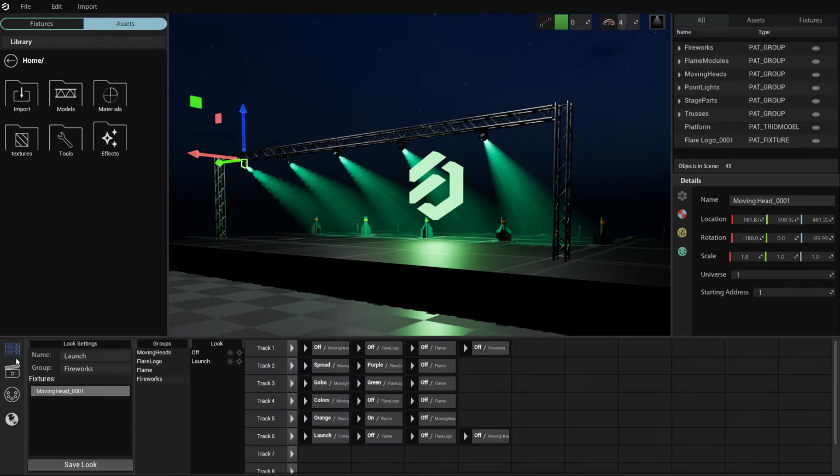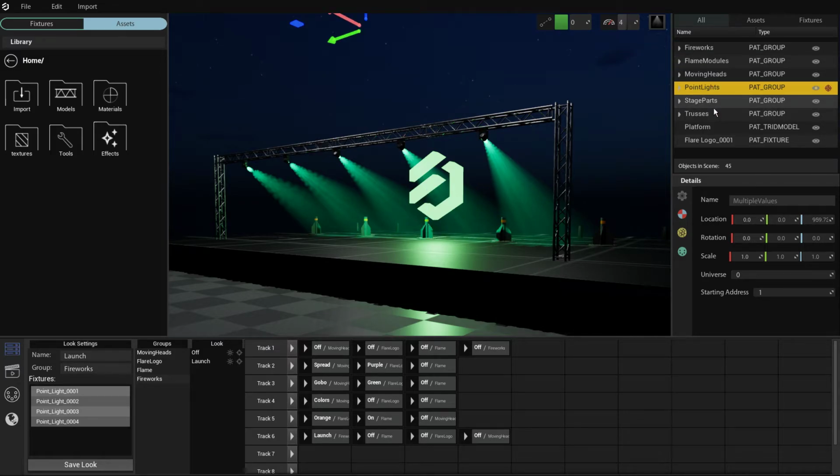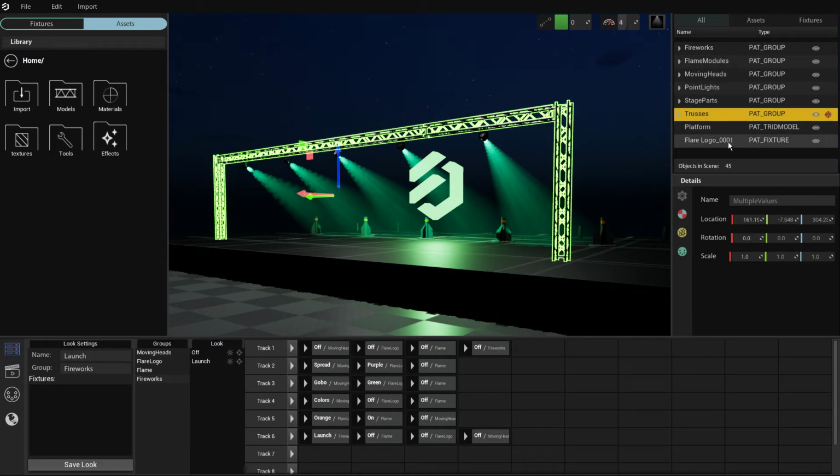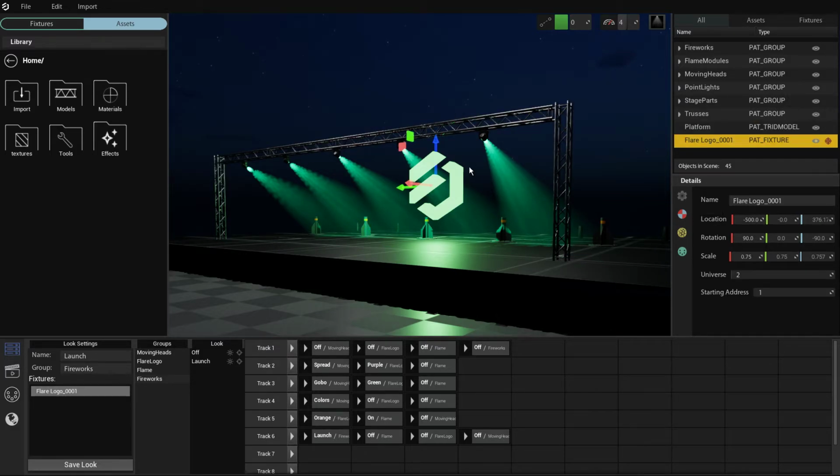Next, let's look up at our object list here in the upper right. So the object list is pretty much what it sounds like. It's just a list of objects inside of the scene, and the objects can either be individually listed or they can be grouped together into a group. So for instance, you can see here that I have a number of objects grouped together, such as fireworks, flame modules, moving heads, point lights, stage parts, and trusses. And then we have individual objects such as our platform and our flare logo.